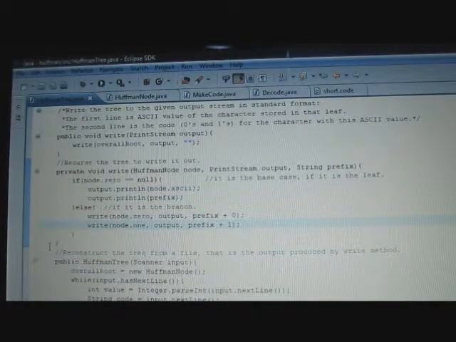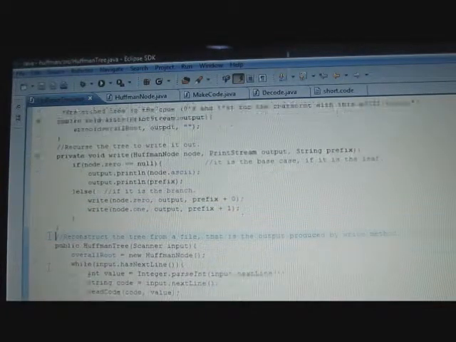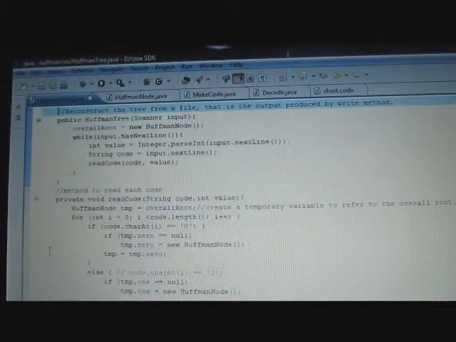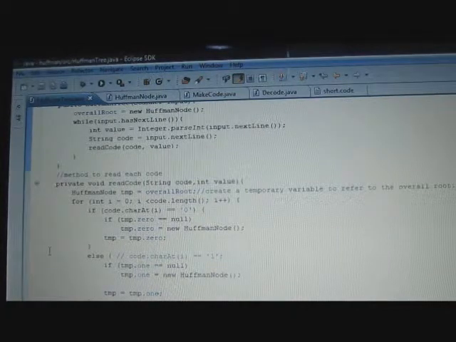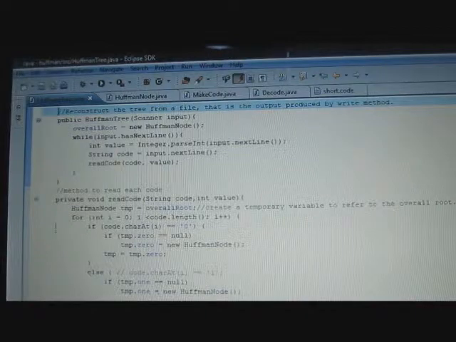After making the code in part 1, let's begin part 2: encode and decode the file. Reconstruct the tree from the file that is the output produced by the write method. We reassign the overall root to a new empty Huffman node. As you know, the first line is the ASCII value and the second line is the code of the character. We use a while loop to read the code.